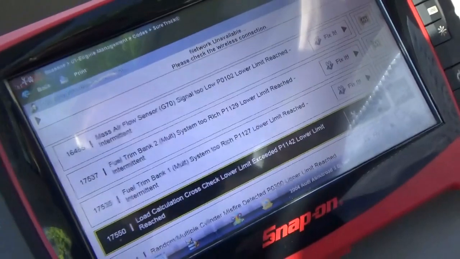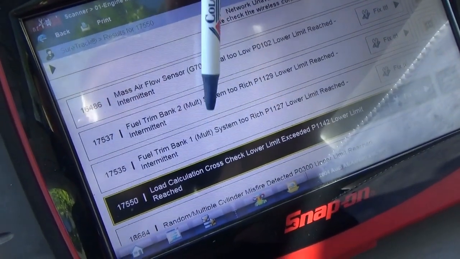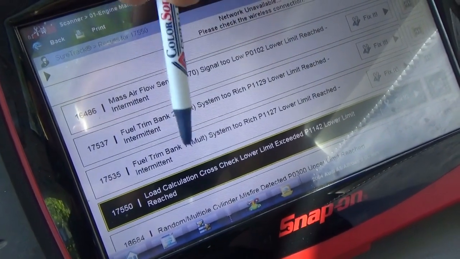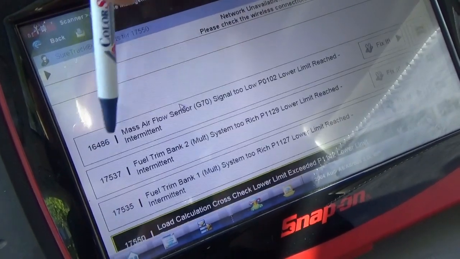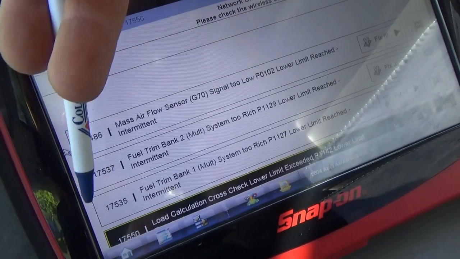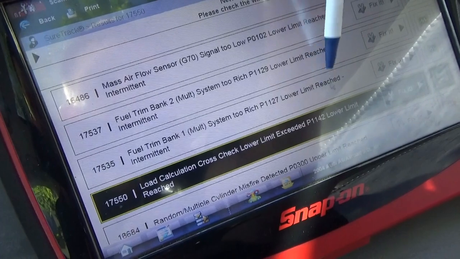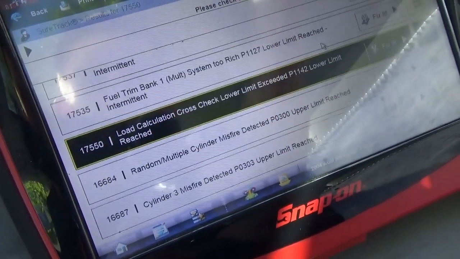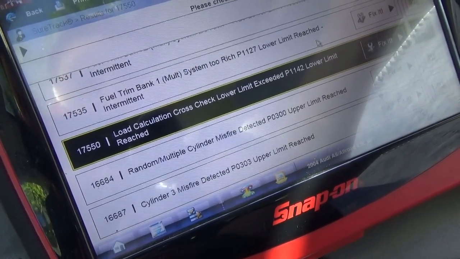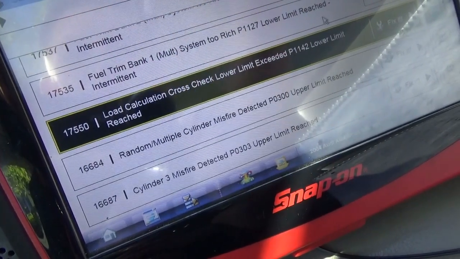Alright, we got mass airflow sensor signal too low, fuel trim bank 2, fuel trim bank 1 too rich. Interesting, so that could be all related. Let's see what else we got here. Then we have a load calculation cross check. No idea what that means. Random cylinder misfire detected and a cylinder 3 misfire detected.